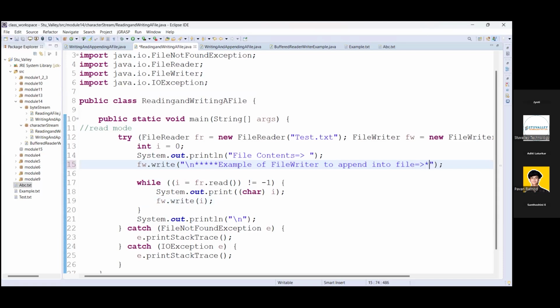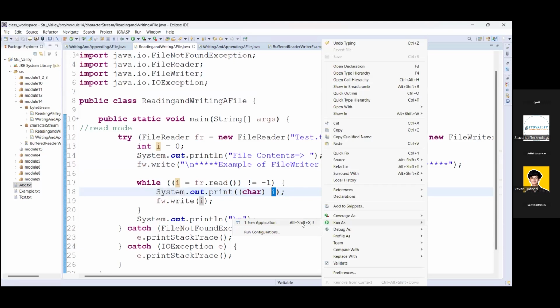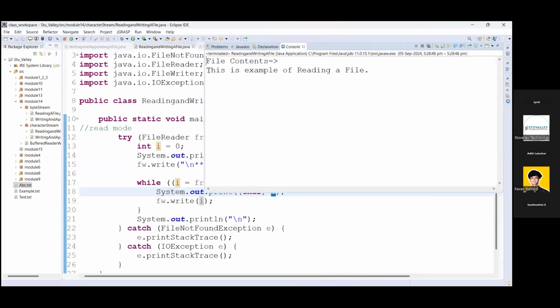Example, and then this one. So we'll see the output. Again, we are only displaying the System.out.print statement here, that is the character converted. So the data from the test.txt on the console. So this is the example of reading a file. We are getting this output.